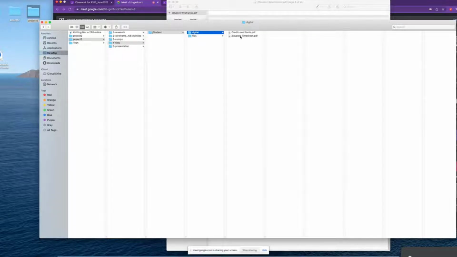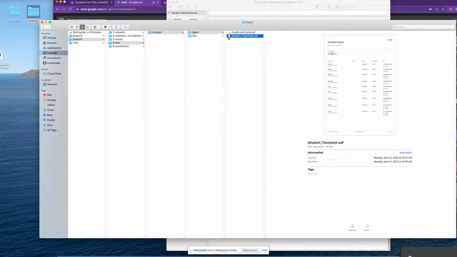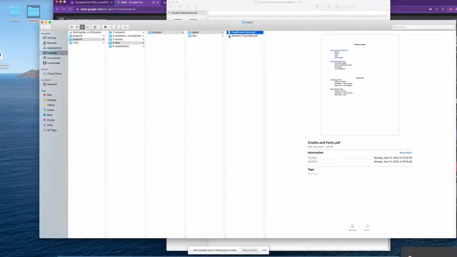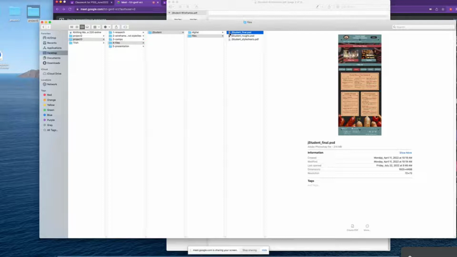In your digital folder should be credits and fonts. If it's a PDF, I'm not going to super worry about it, but still, I like dashes. Here's an underscore, right? So name underscore timesheet, that's important. This should be credits underscore and fonts, or dashes. I don't care which, just as long as you use dashes or underscores consistently. So here's the student final. So this is what, after everything was all said and done, they came up with.